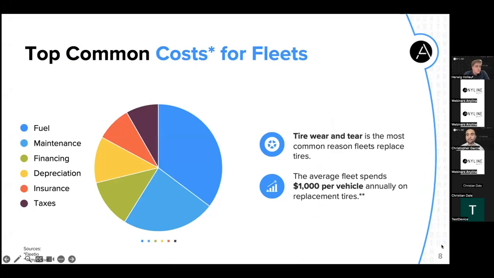Now, before we dive into the Anyline solutions, I do want to touch briefly on the top common costs for fleets. When we look at fleets, no surprise, fuel and labor would be your top 2 expenses usually, followed by maintenance. And when we break that maintenance segment down just a little bit, what you see is that overwhelmingly tire maintenance is the number one item that typically pops up for most fleets.